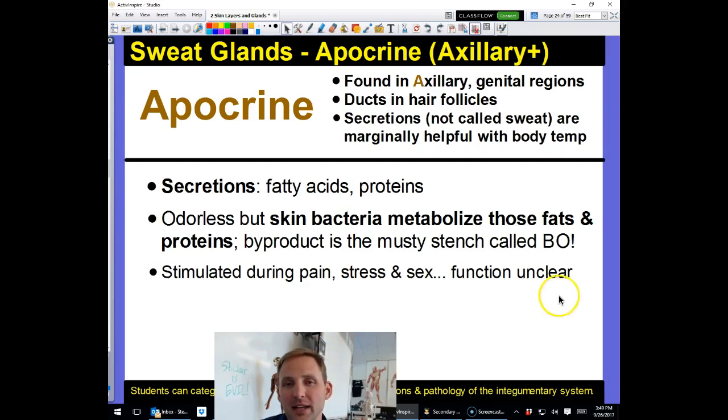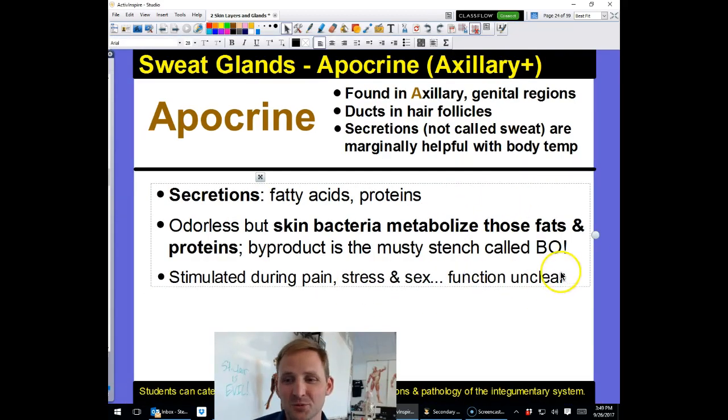It's a result of the bacterial fauna, the bacterial species in the genital and axillary regions that are eating the fats and proteins produced by your apocrine glands. Again, this is weird stuff. Even if you're not going into medicine, I think that's really weird, and really cool to know about yourself.